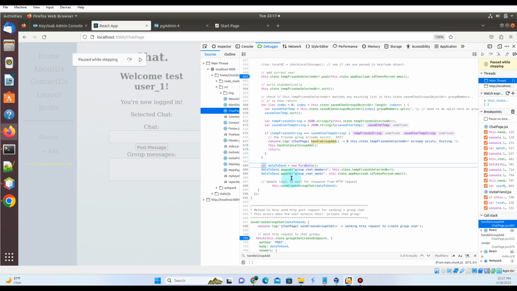And over here, we're going to create a new form data object, and it's going to populate it with two different items. One is the list of friends in this chat group, and the other is the chat group owner, which is something I thought I was going to need, but I actually don't use this at all. So this is going to be basically ignored by the Java servlet.